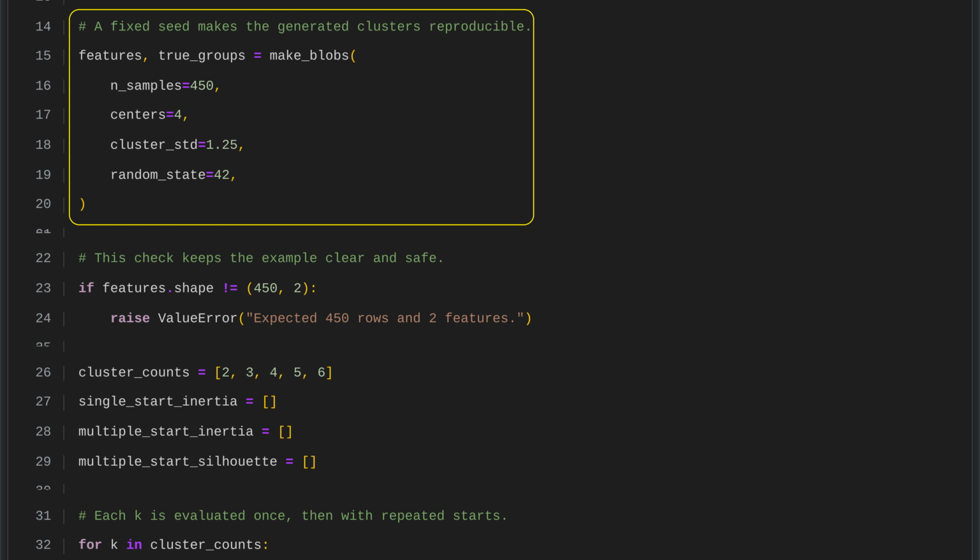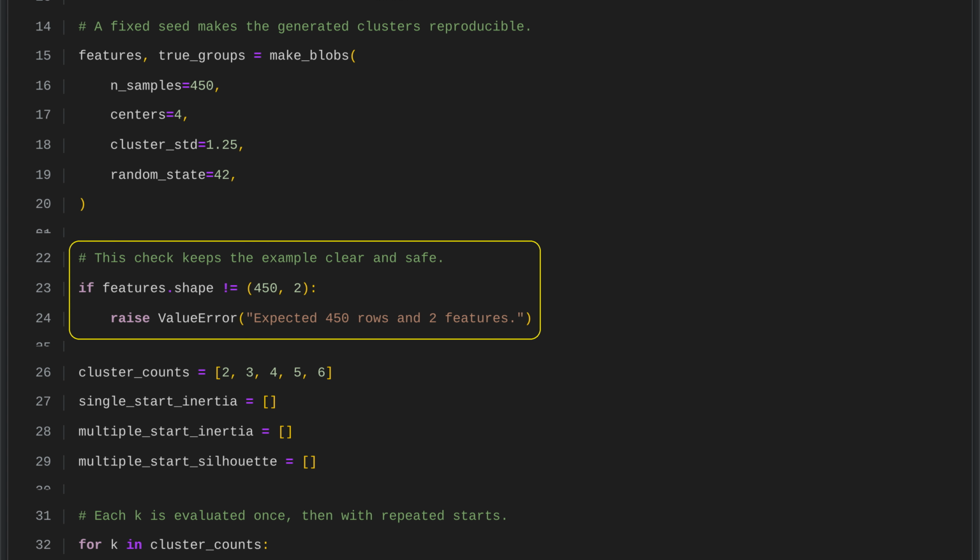and comparison. This code checks that the clustering data has the expected structure before analysis begins. It verifies that the feature data contains 450 rows and 2 columns, and raises an error if the shape is different. This helps keep the example clear and prevents later steps from using incorrectly structured data.